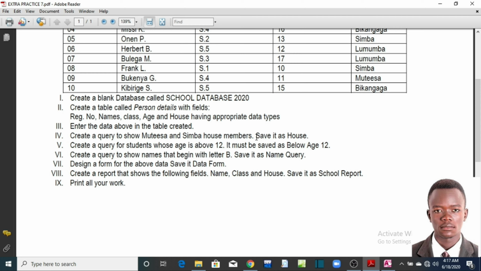That's why when you look at the question on query, there must be a string attached to it. Like for this case, we have: create a query to show Mutesa and the Simba house members. Not every member is needed for this query, and you give it a name.